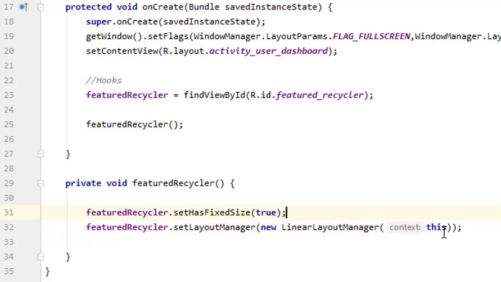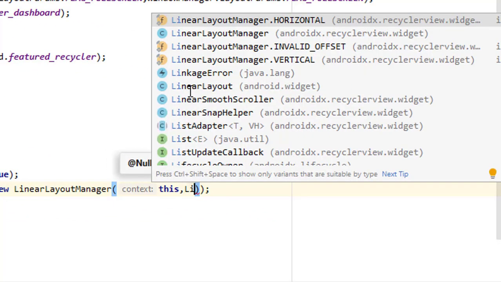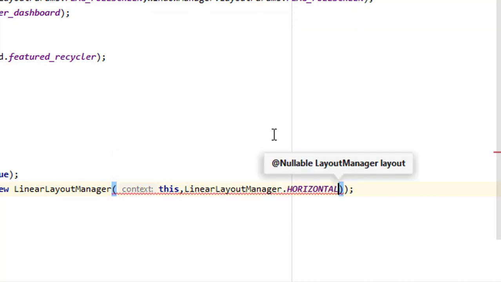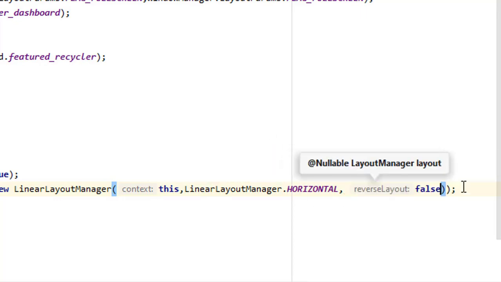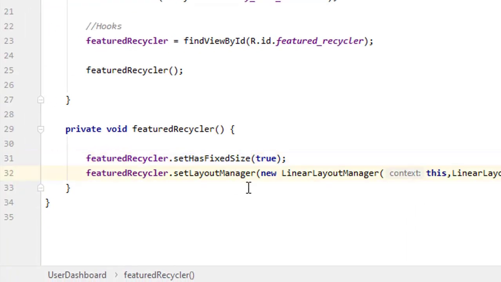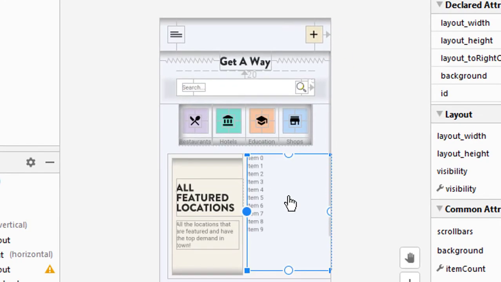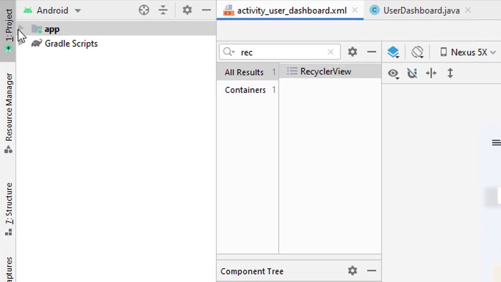By default its orientation is vertical, but our card views are in horizontal position, so we have to mention that as well. So in here write LinearLayoutManager.HORIZONTAL, comma, and pass false. That's it. We have set its orientation and we have set fixed size to true. So far so good. We have created a hook and we have just created its function to put the featured recycler's elements inside it. Okay, so to get started with our recycler view, we have to first design this.